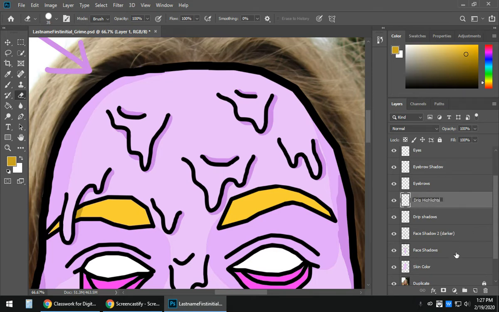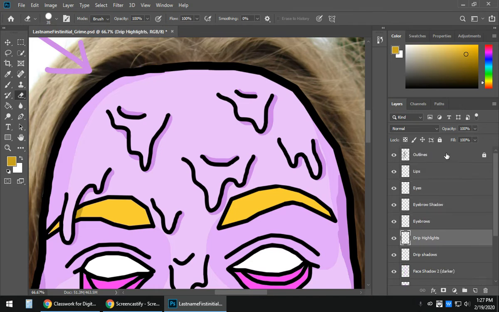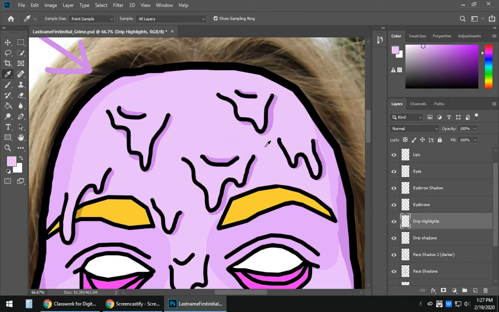And this layer also should be above your regular face color, probably above your shadows, but still below your outlines layer. So my outlines are here on top. It doesn't matter if your highlights are above or below the facial feature colors like the lips and eyebrows and stuff. Okay, so for this, same basic beginning steps, I'm going to get my eyedropper, eyedrop the regular skin color, but since it's a highlight, I want it to be a little bit brighter than the regular skin color.